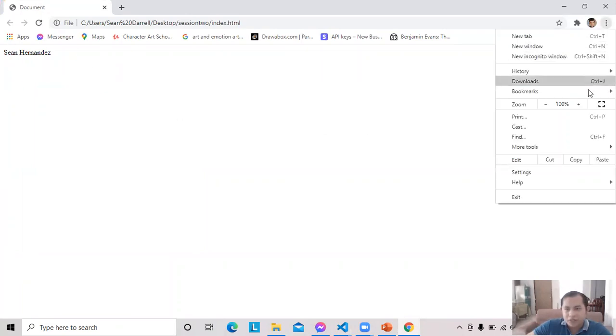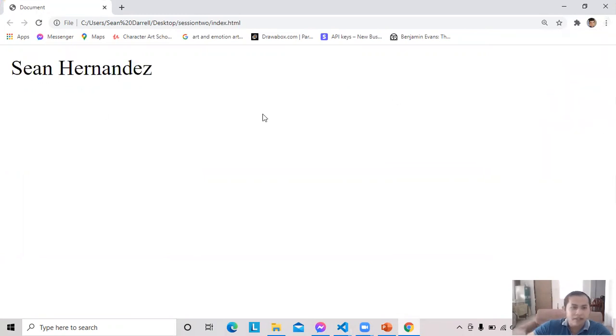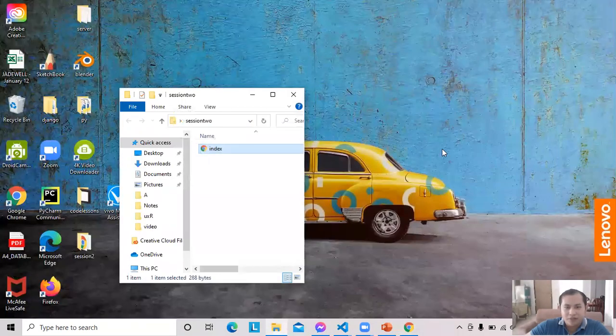I will zoom in to 300% so that you can see better. Please be reminded that this is zoomed in right now, so it might not look the same in your browser. And I will be putting it in a zoomed view so that you can see better what the HTML file looks like when you apply it on the browser. Okay.